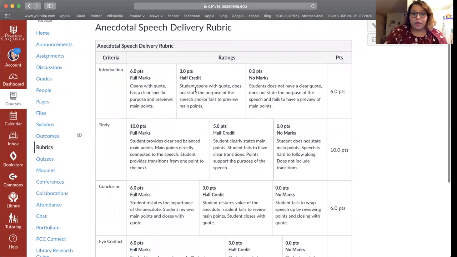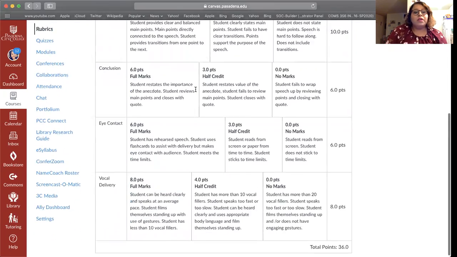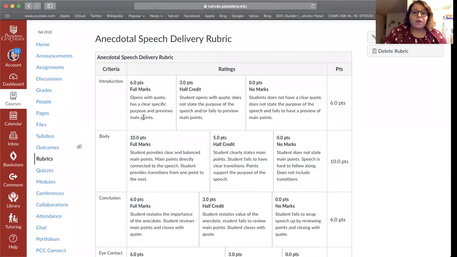So this is what the rubric looks like. It is divided into different parts. So the first part of your rubric is out of 6 points, and it's called the introduction. So as you have probably seen throughout the book, and you will be checking out the sample that I have posted right now for this week, your speech has 3 different parts: an introduction, a body, and a conclusion.